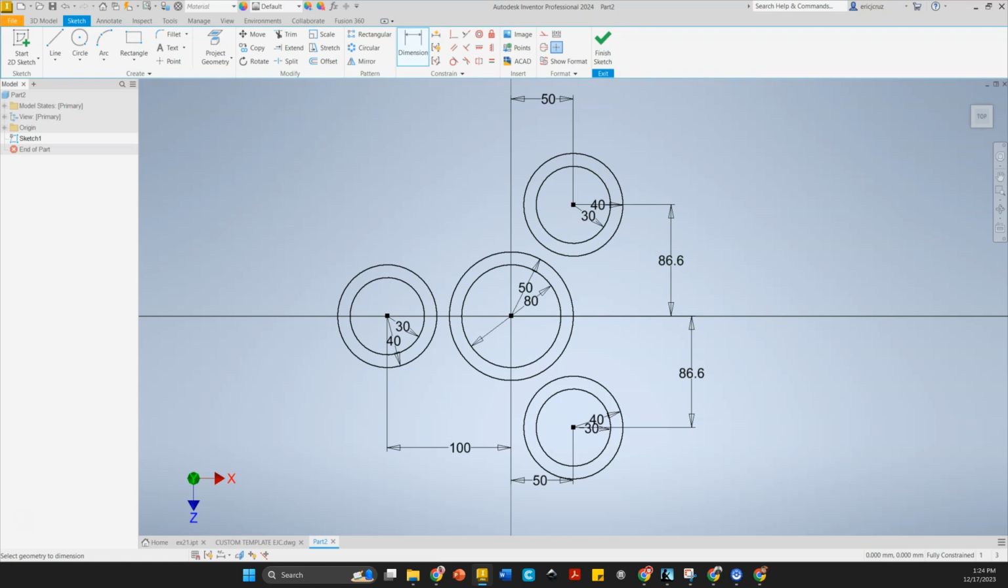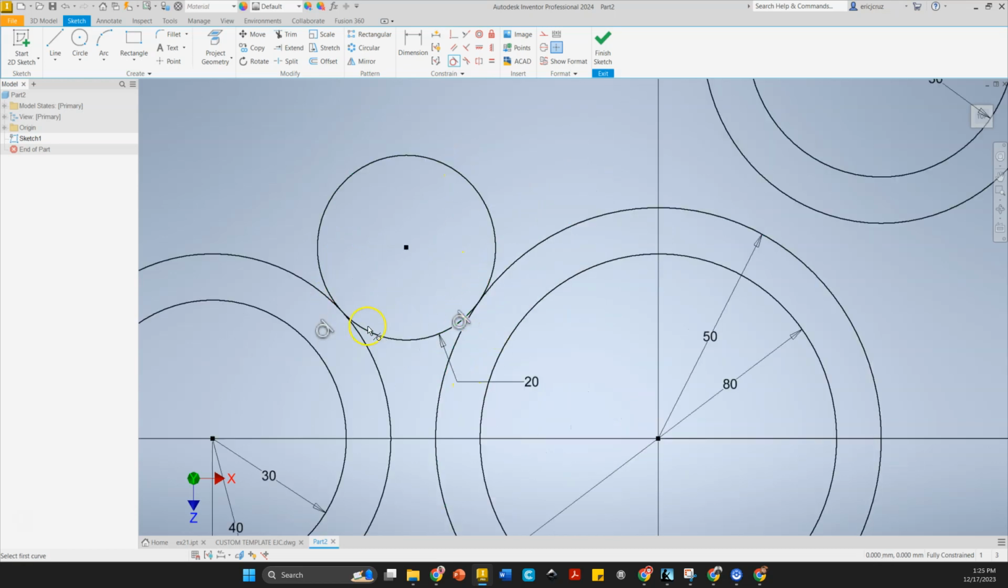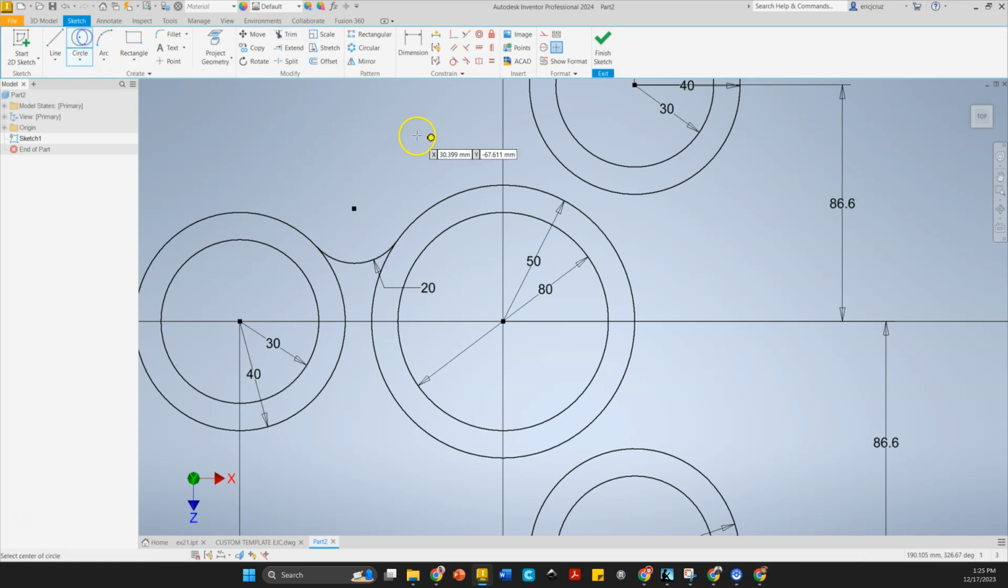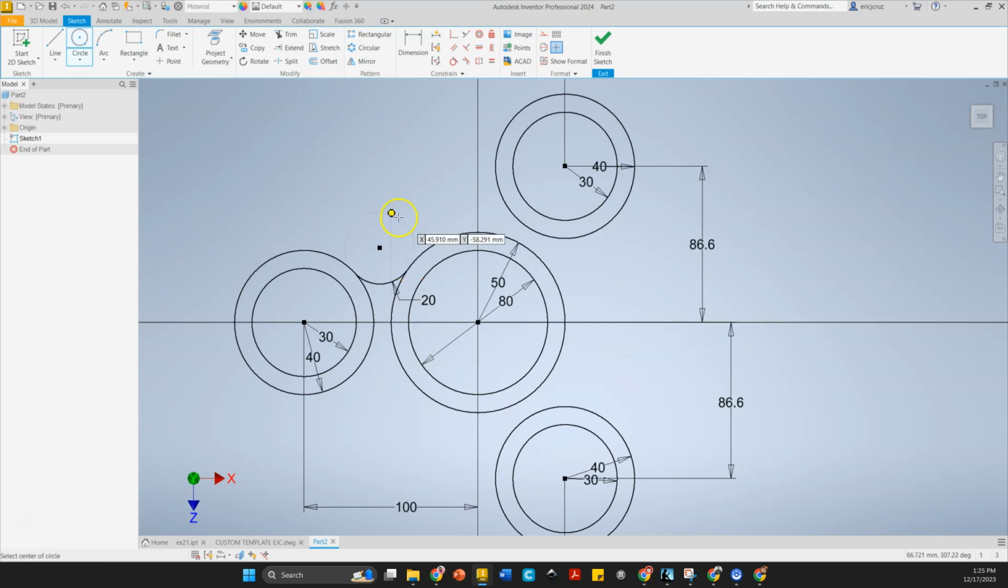What we're going to do now is click on circle, and draw a circle with a radius of 20. And then we're going to use our tangent constraint. We're going to click on the circle and click on this circle, and then repeat that for the center circle. And what we need is this arc here. We're going to trim that just like that. Okay, I'm going to repeat that process for this section, this section, this section, just like the example.